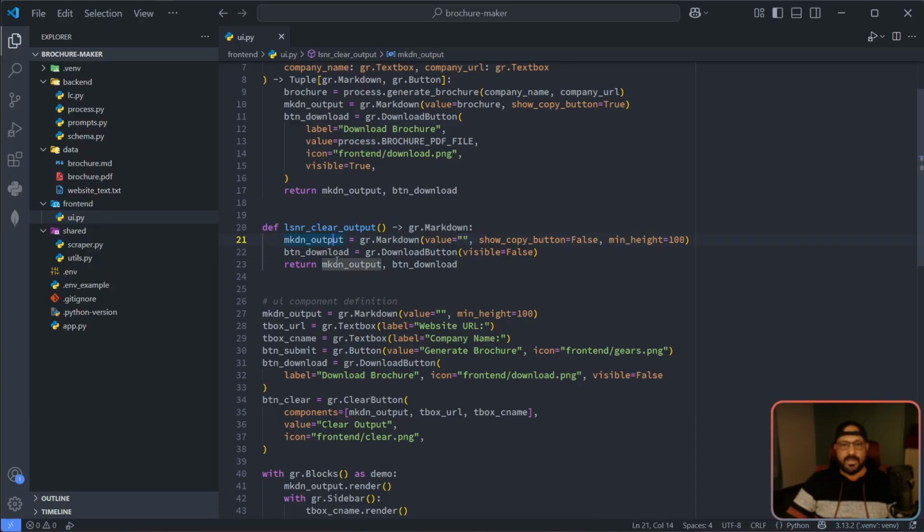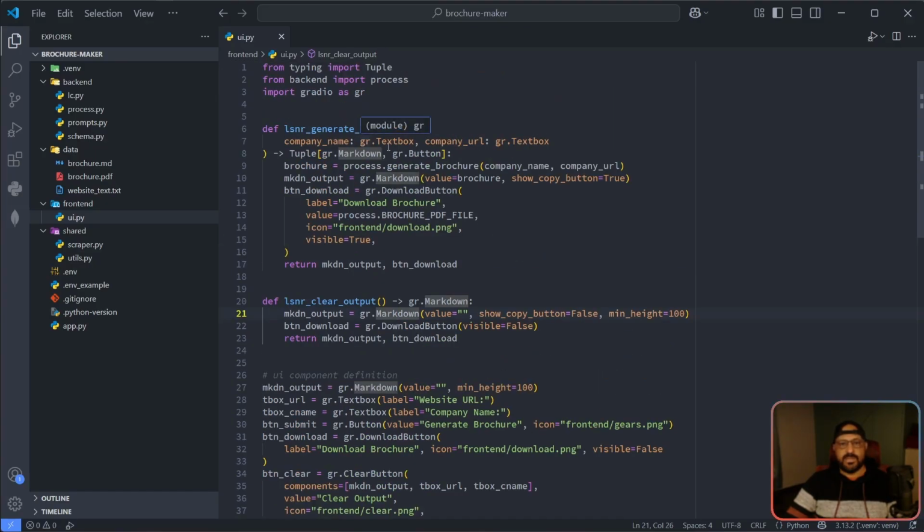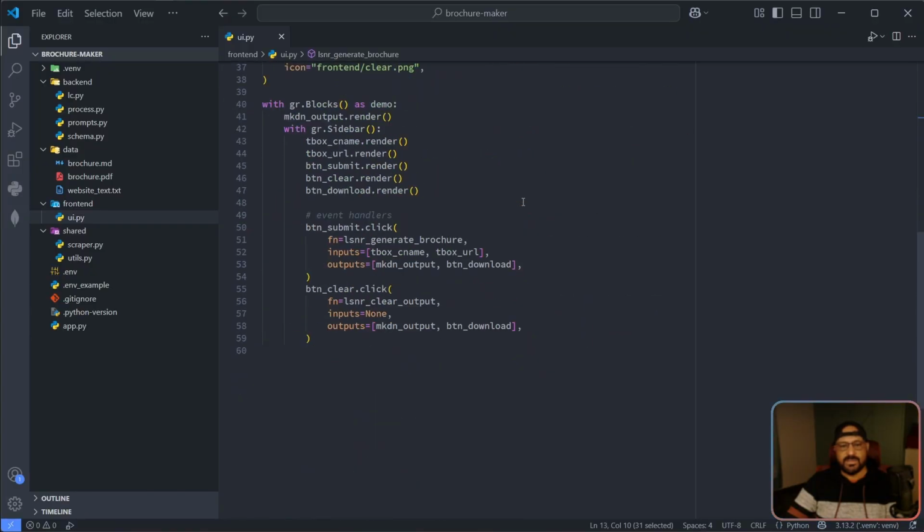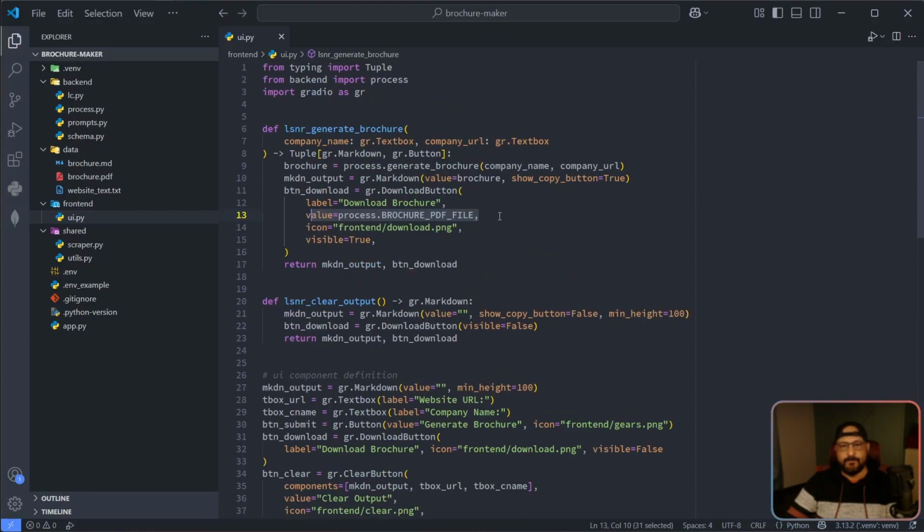Okay, and we just return it, and that will be assigned on the page, and this will be hidden and this will be blank. Now in this case, generate brochure, this is the function we just stepped through. It simply gets the markdown data here, creates a markdown component, puts the data in there, and then creates a download button which is now visible, and it attaches the file which has been created here. So this, in a nutshell, is what's happening. It's not very complicated, right?